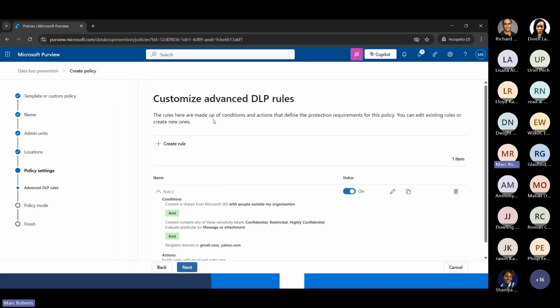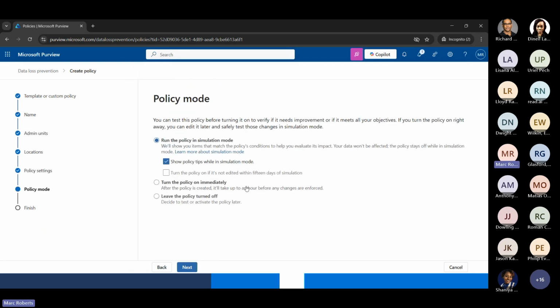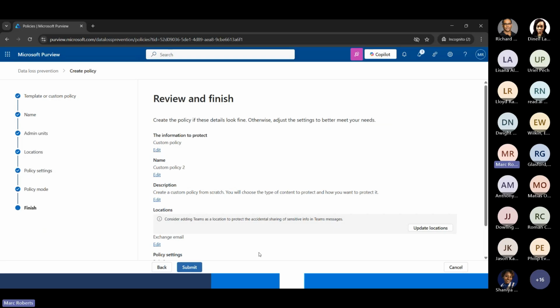It's going to validate the config. You could review to ensure everything is fine. Click next. And as I mentioned before, please ensure to run the policy in simulation mode, do your testing, and it will also show policy tips even if it's in simulation mode. So once you click next, you'll be able to submit the policy.